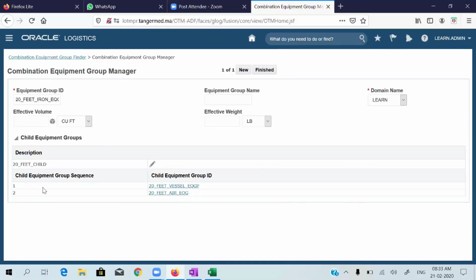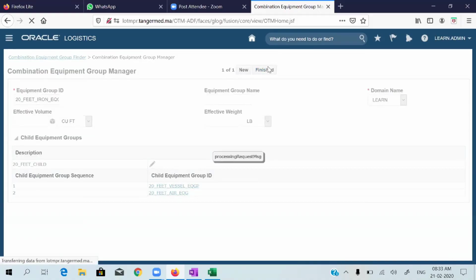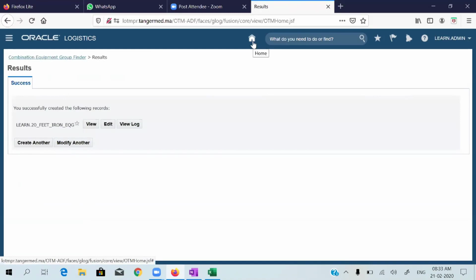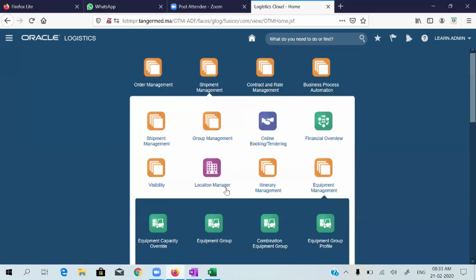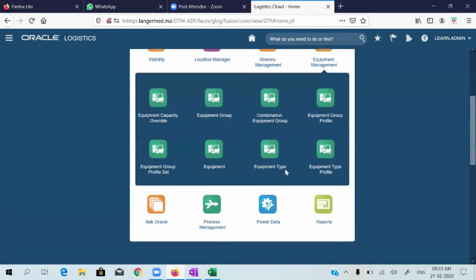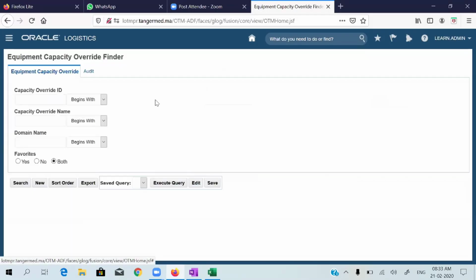Whenever you do a solution or something, if any requirement comes with a parent and child kind of relation, you have to use this one. Okay. Now I would say finish. So what we learned? We learned equipment, equipment type, equipment group profile, equipment group, all these things we created. So what is this? Equipment capacity override. What is capacity override means?